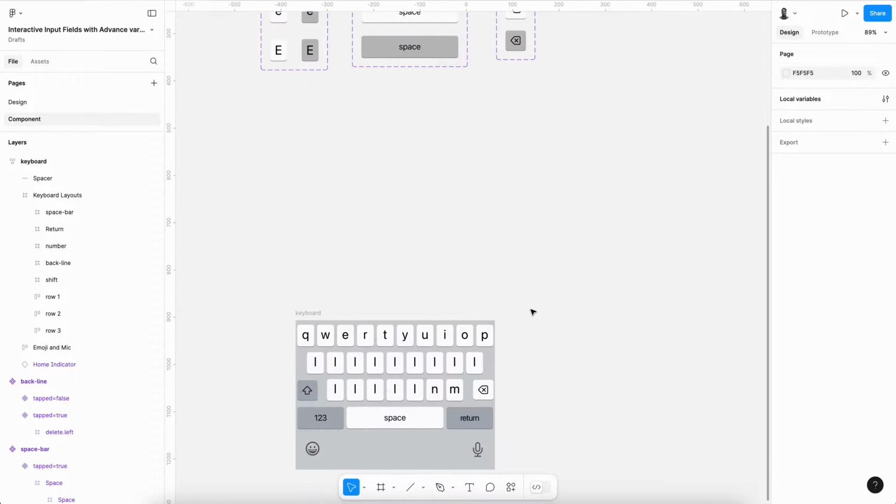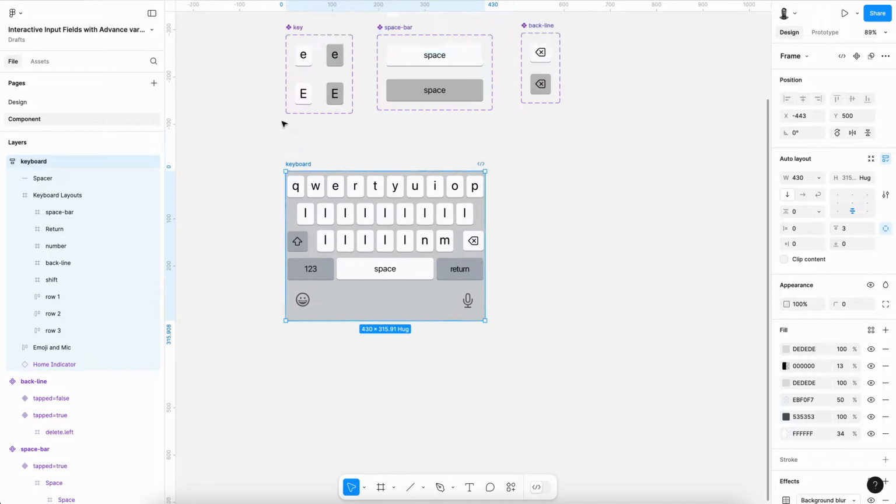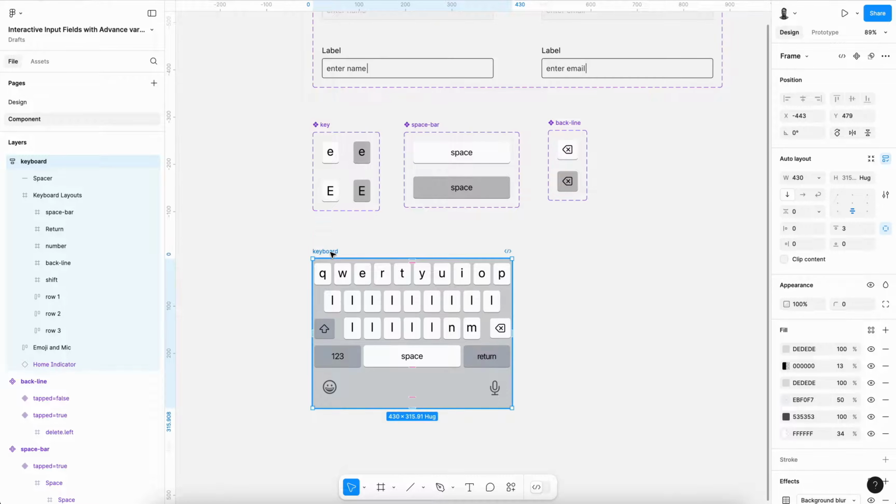I also bring this keyboard from the Figma community, which you can easily find there. This is the iPhone keypad, because, as you already know, we have created the iPhone 15 or 14 Pro Max design scheme. Make sure you don't use the Android keypad, otherwise its width will not match with your design.